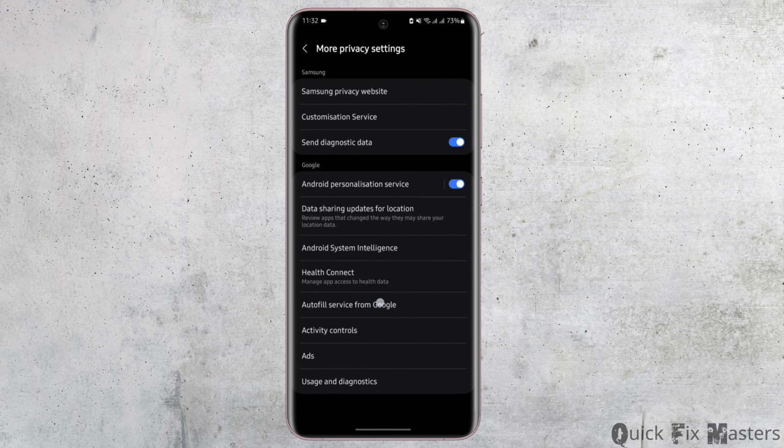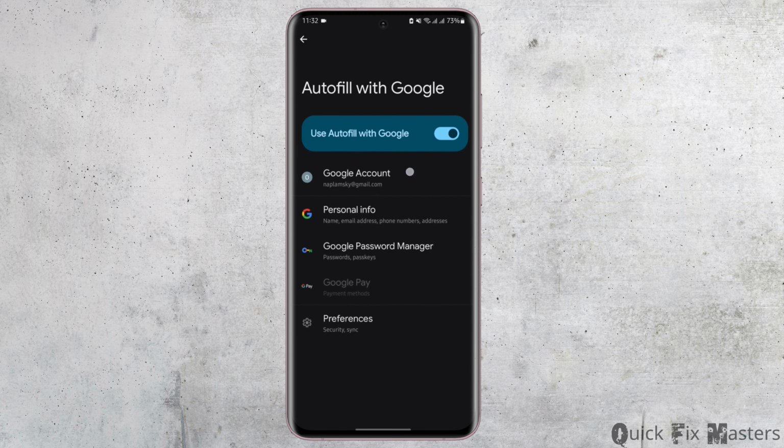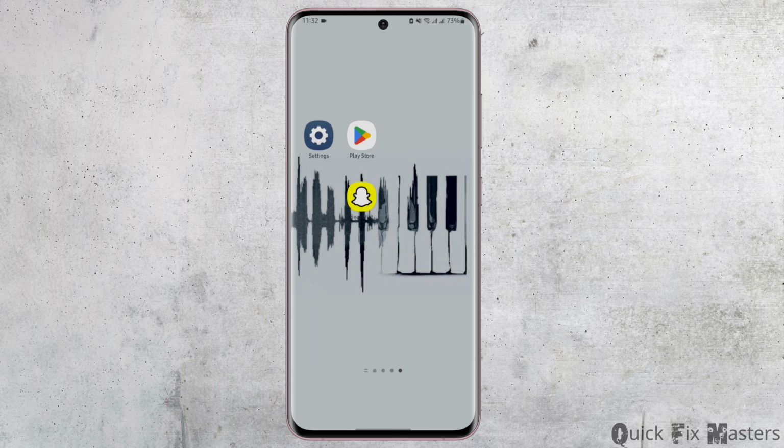Here you will see Autofill service from Google. Tap open that option. And by default, if you have this option toggled on, simply toggle it off. And as you do so, all the passwords that are saved in your Google account won't get filled automatically. You have to enter your password manually in order to access any sites that you are trying to get logged into. Just like so, this is how you can do it.